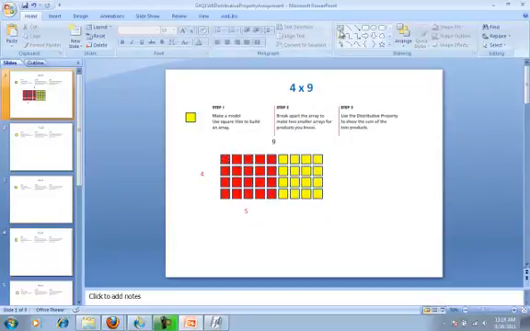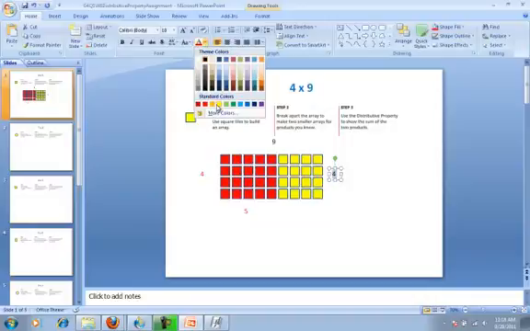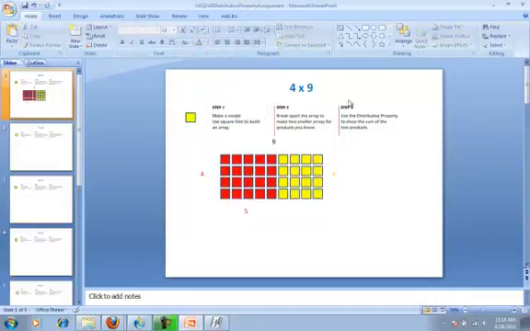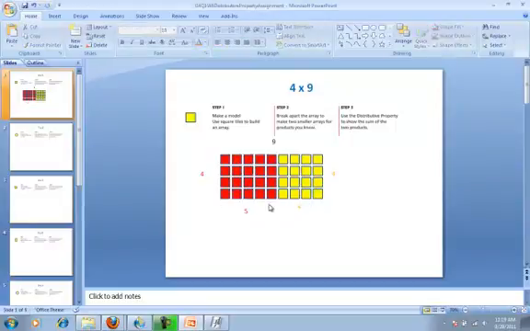And then I have this yellow array which is 4. I'm going to change that color because yellow's really hard to see, so I'm going to change that to orange, which isn't much easier. 4, and this is 4 as well. So I'm going to change that to orange. So I have 2 arrays now. I have one that's 4 groups of 5 and one that's 4 groups of 4.